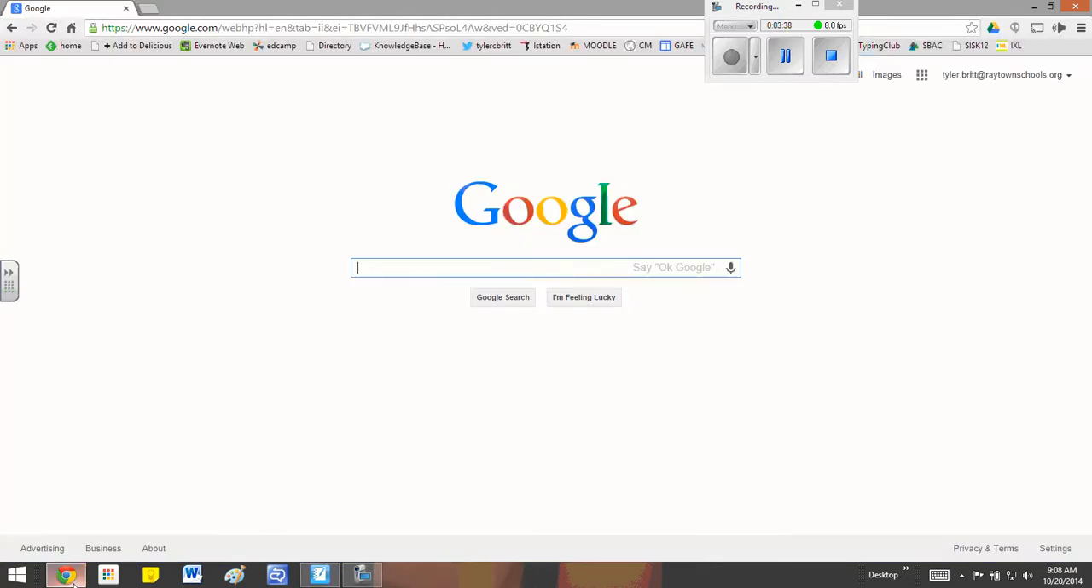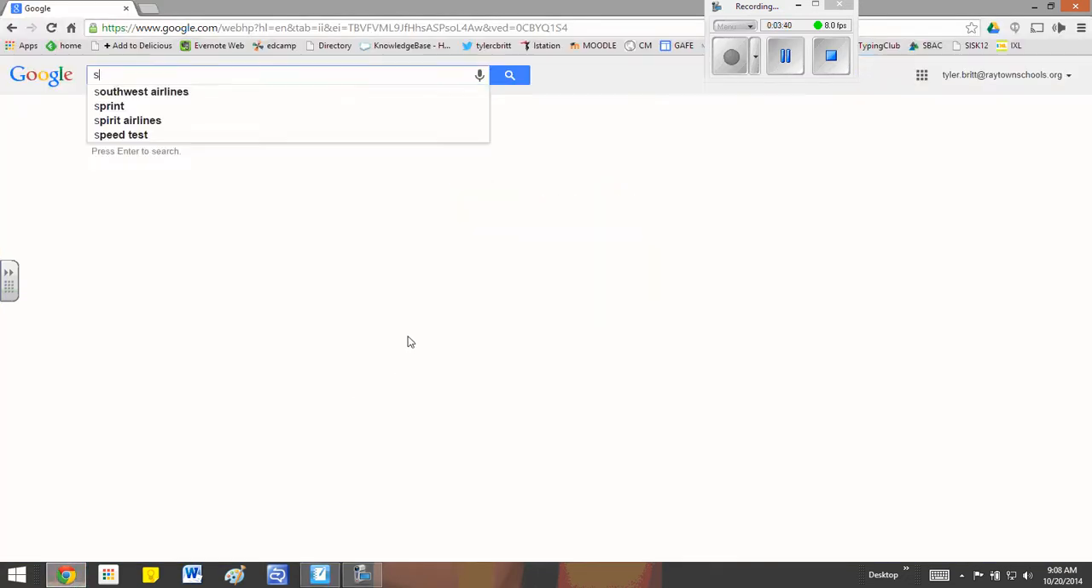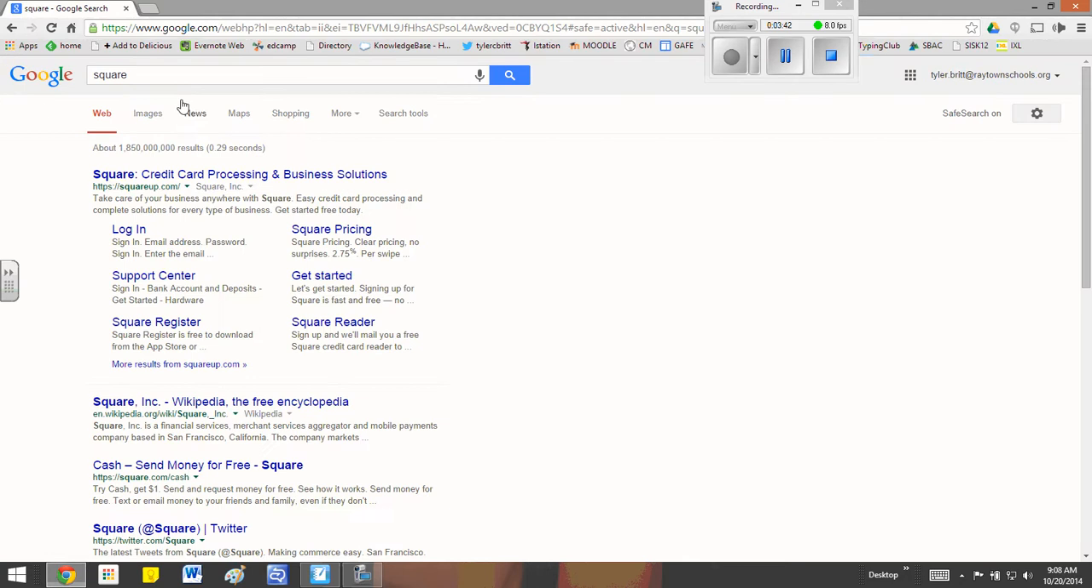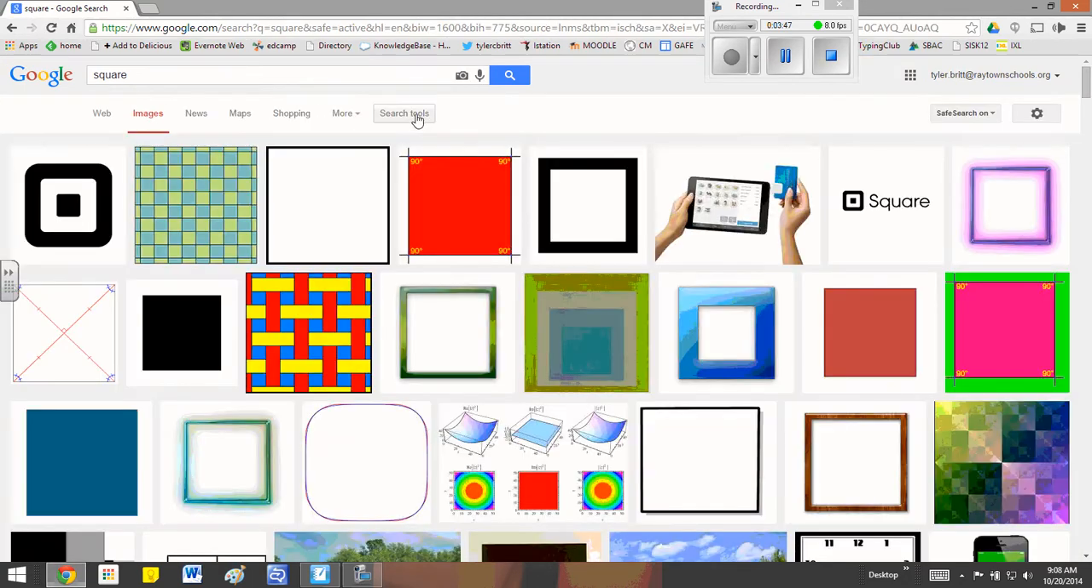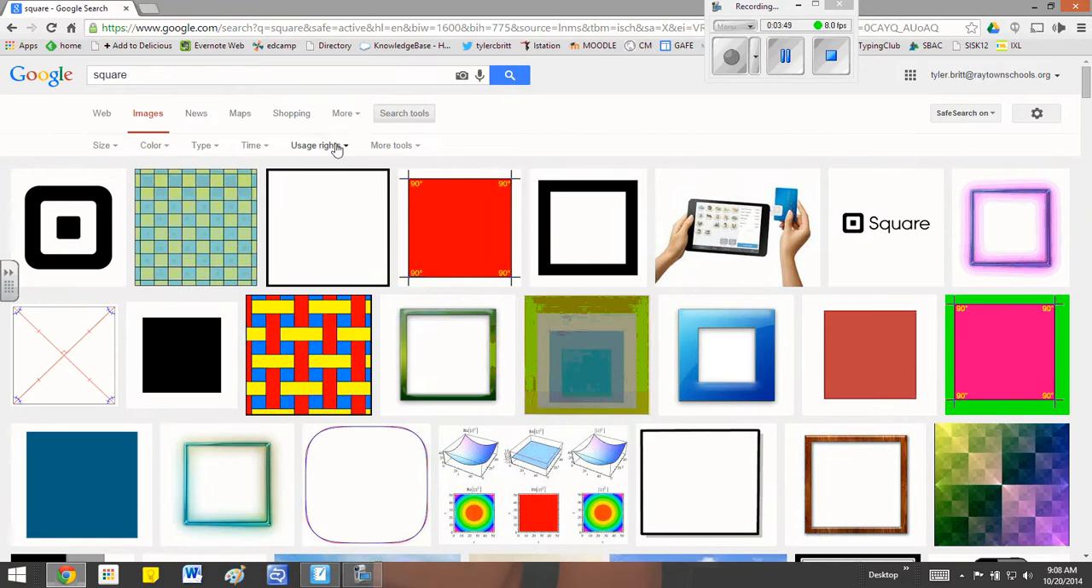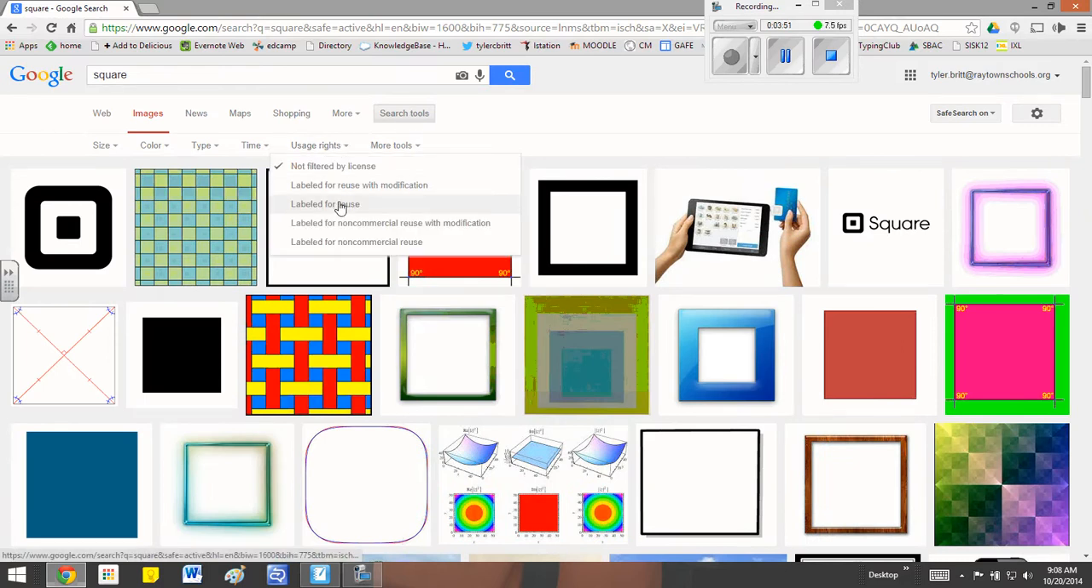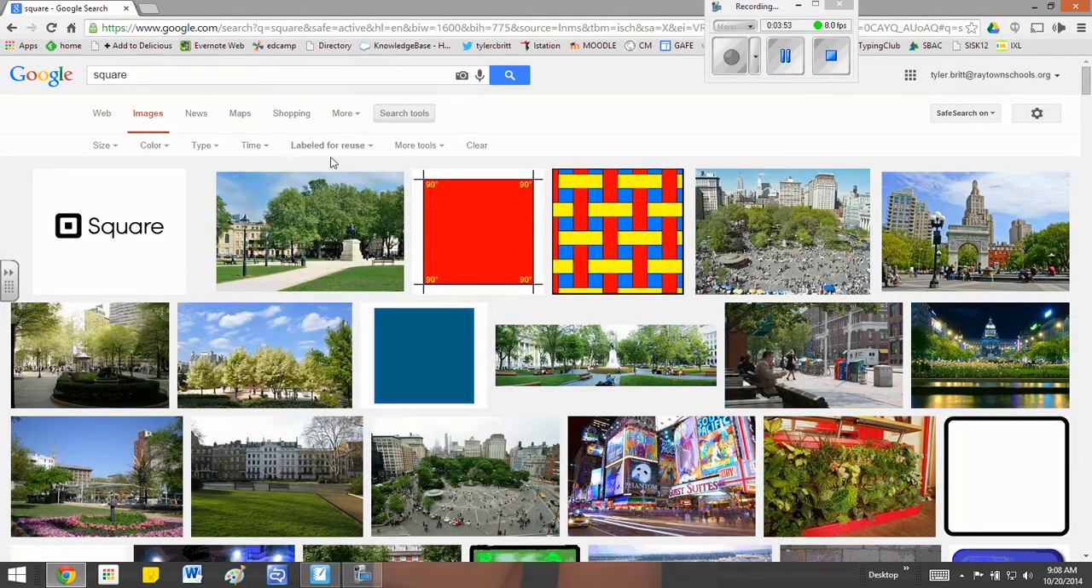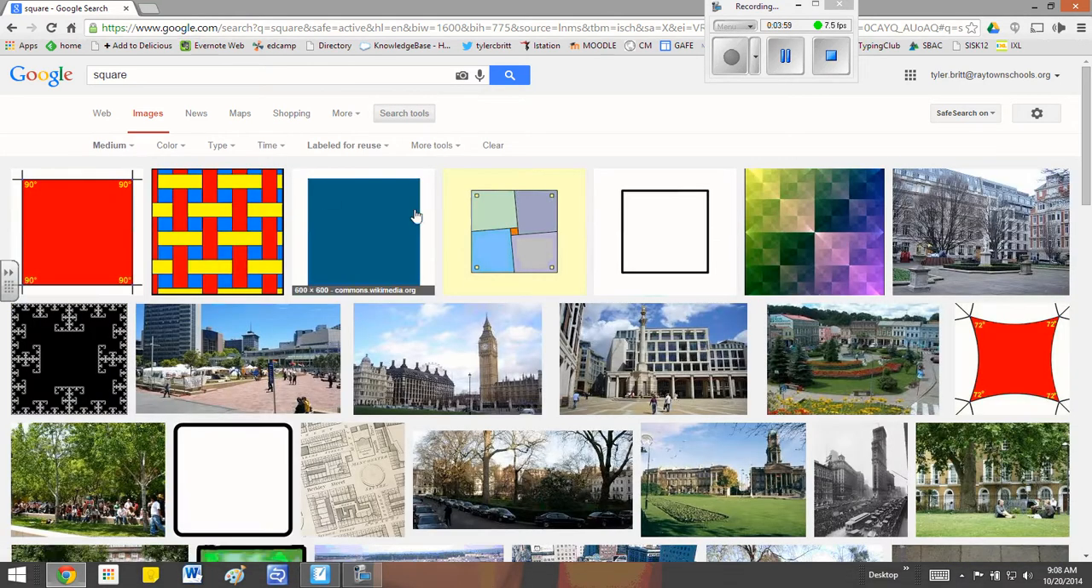So I'm just going to come over here to Google. Maybe I'm going to search for a square. Up here, when you do a Google search, you have the images. So click the Images tab. I'd also encourage you to hit Search Tools and sort by usage rights, labeled for reuse, to make sure that you're using something that you legally have rights to. And I like to use the size tool because I'm looking for something that's no bigger than a medium size. I don't want something that's many thousands of megapixels wide.